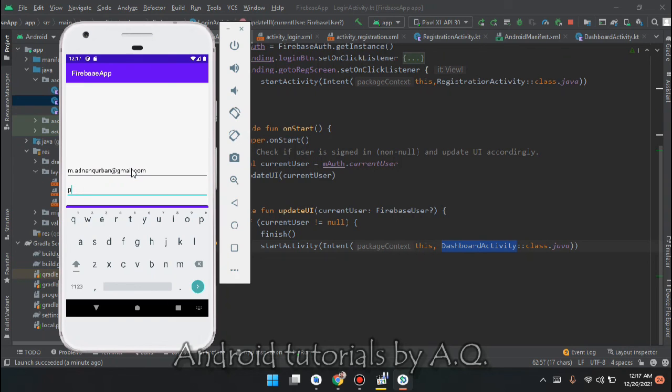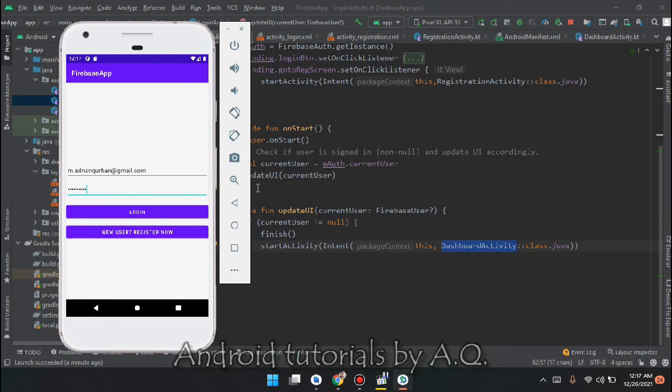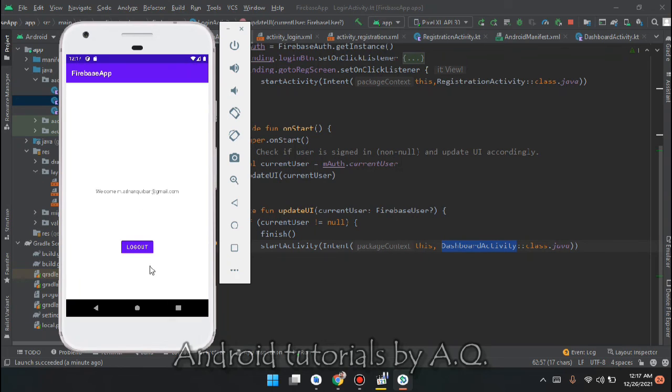Okay, so I'll type my password as well, and I'm writing an incorrect password, and let's see what happens. I click on login and it will say failed due to the password, or the user does not have this password. So I'll type the correct password and click on login again, and it will successfully log in.